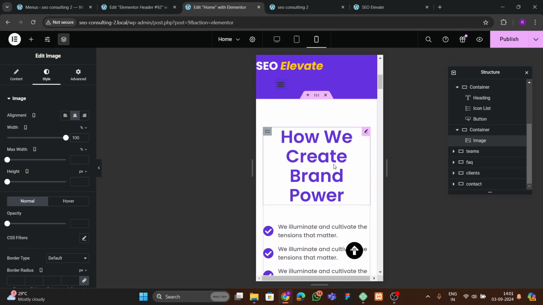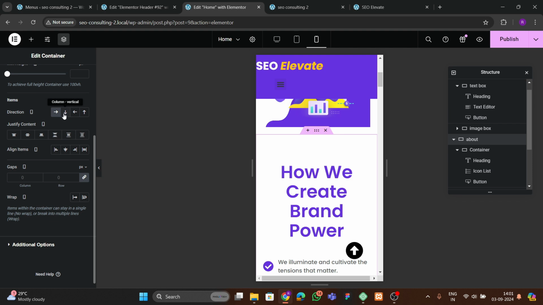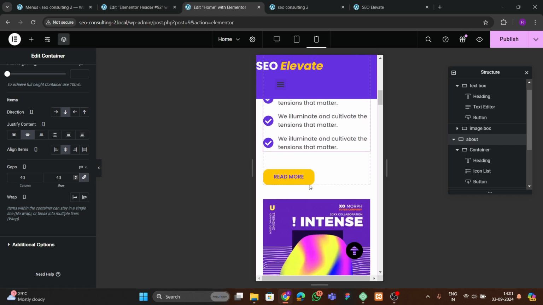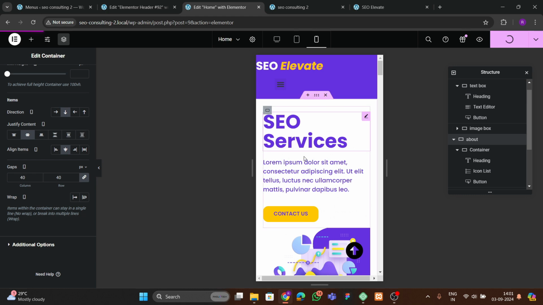Suppose you want to give some gap, you can choose this here, go to layout, and put it like that, center and center, and here you can add the gap property. Okay, so this will be like that. In this way you can make the mobile responsiveness in your website.